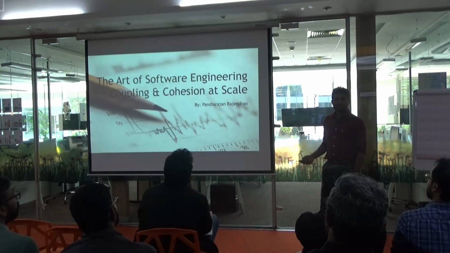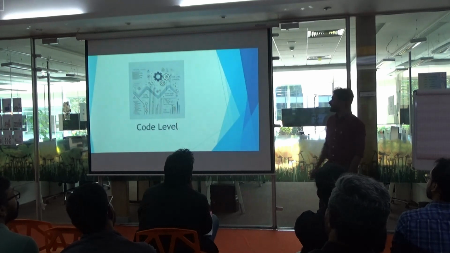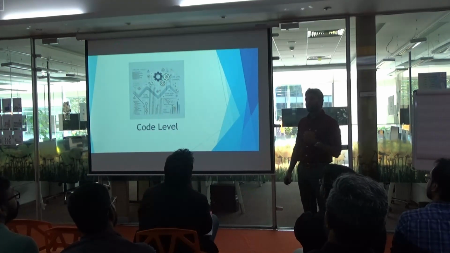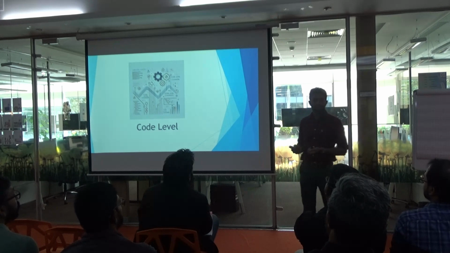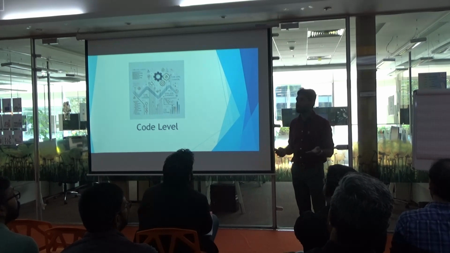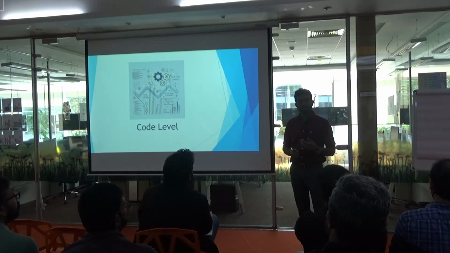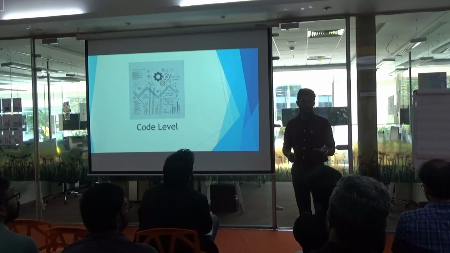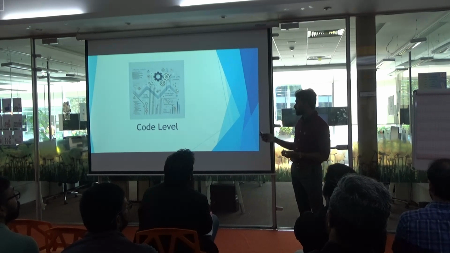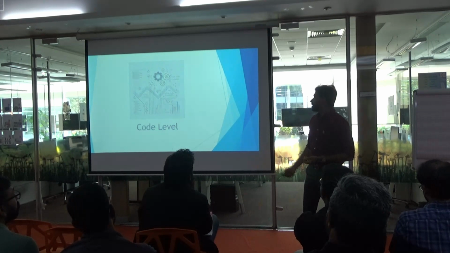I'm going straight away to the slides now. I have divided my session into 4 parts. First is the code level, how we are addressing the problems of coupling and cohesion at code level, then at the class level, then at the module level, then at the system level. So 4 sections. The first section is at code level.